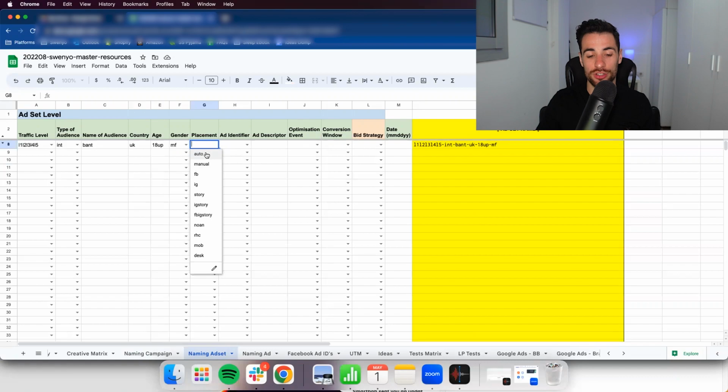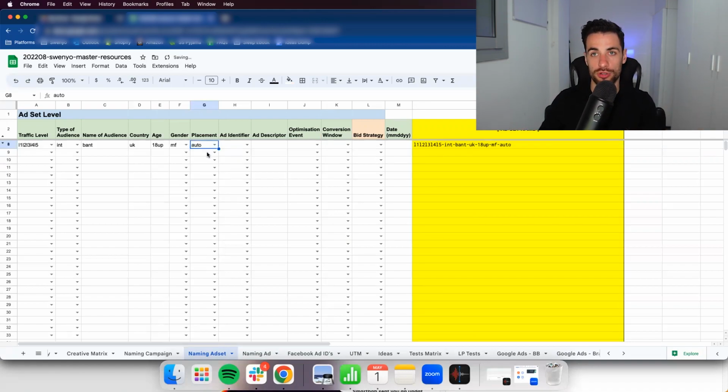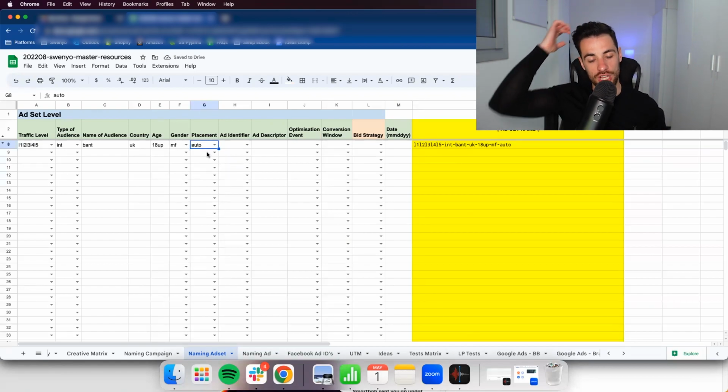The only one I would tend to use would be if I was doing maybe stories only for a particular reason. But yeah, you can see here I've got a bunch of different ones. You don't need to use these things I have. You can have your own system, but it's good practice to put in what placement you're using if that's something that you change in your ad sets.